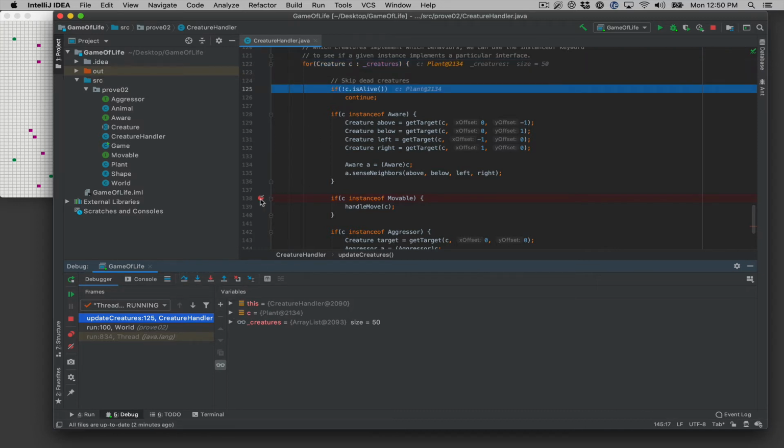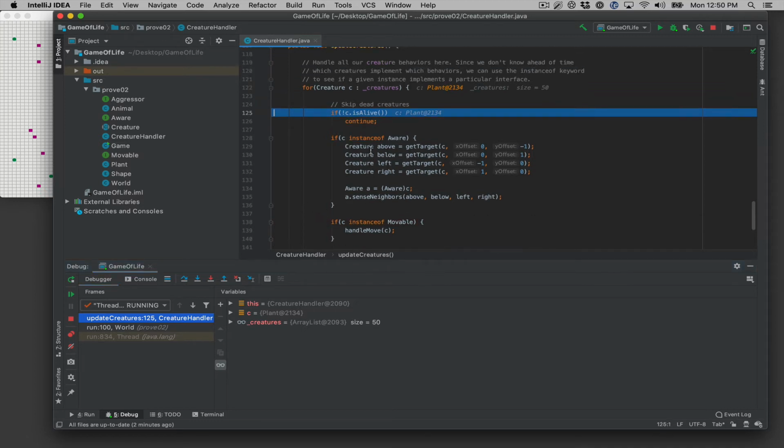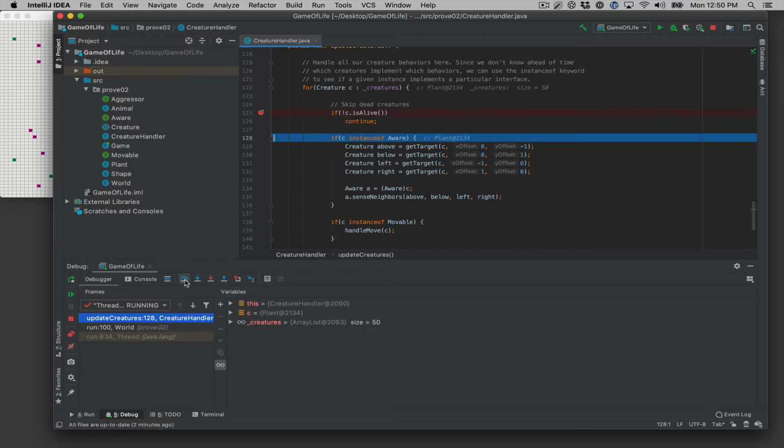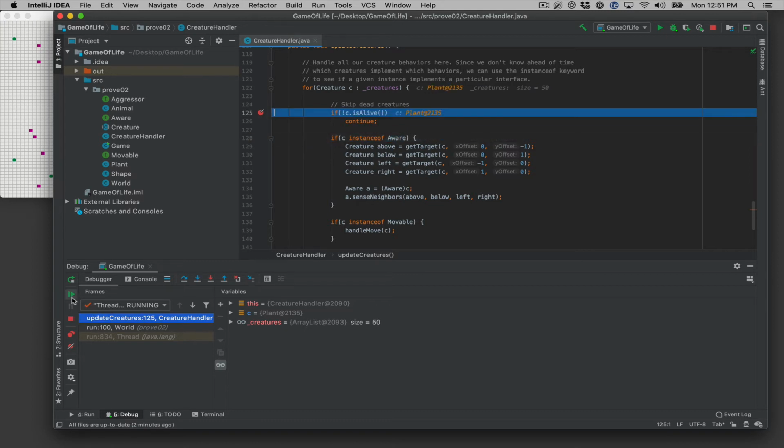Now, instead of stopping on this line, I'm going to move my breakpoint up here so it'll always stop at this. And instead of stepping through each line, I'm going to use this button, which says continue until you hit the breakpoint again. You can see the value for C is going to change here. I'm still in the plants, so I'm going to keep clicking until I get out of the plants and get into something more interesting. Click, click. There we go. Now I'm on an animal.